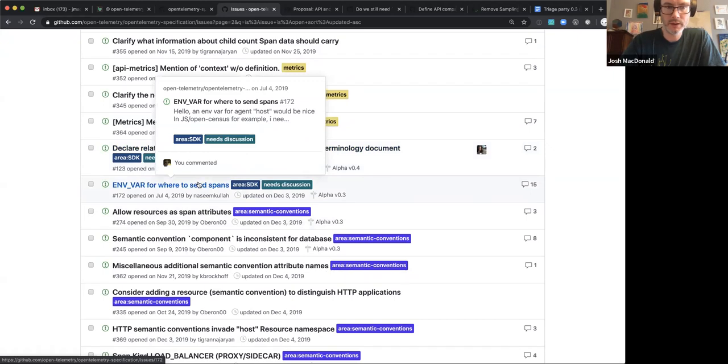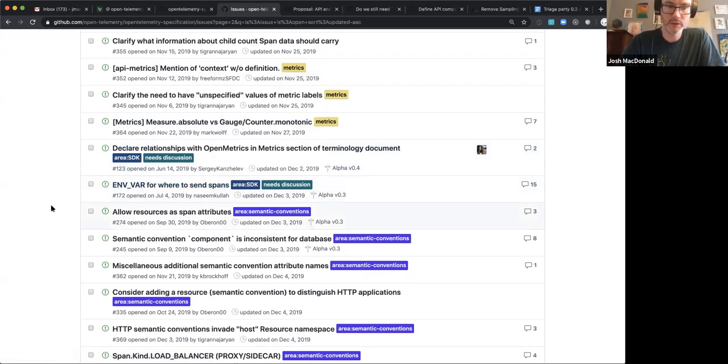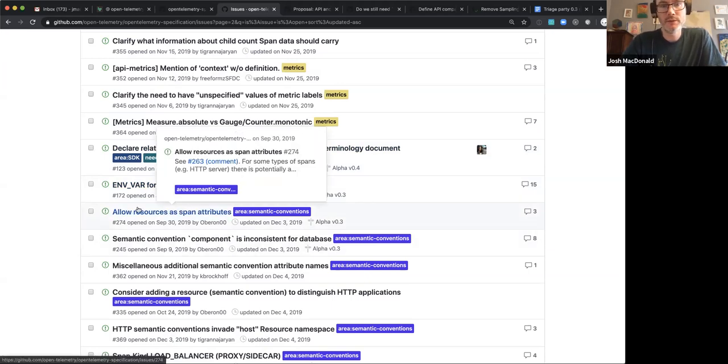So we're down all the way to the env var for where to send spans, which came up earlier. So in the context of TLS. Oh geez, resources as span attributes. Okay, this has got to end. All right, well done everybody.